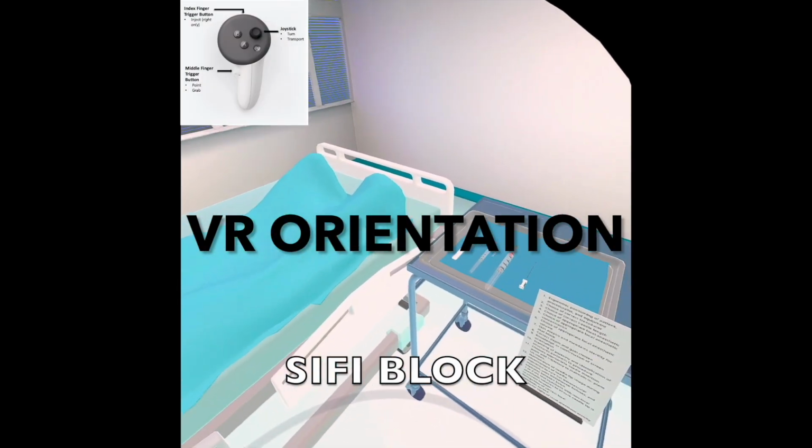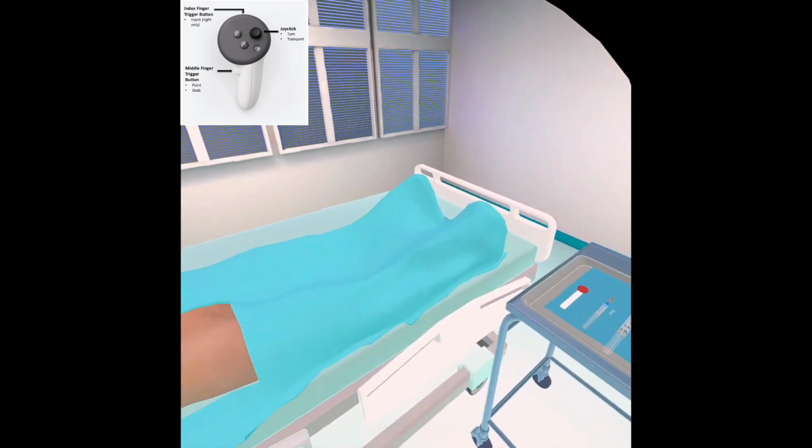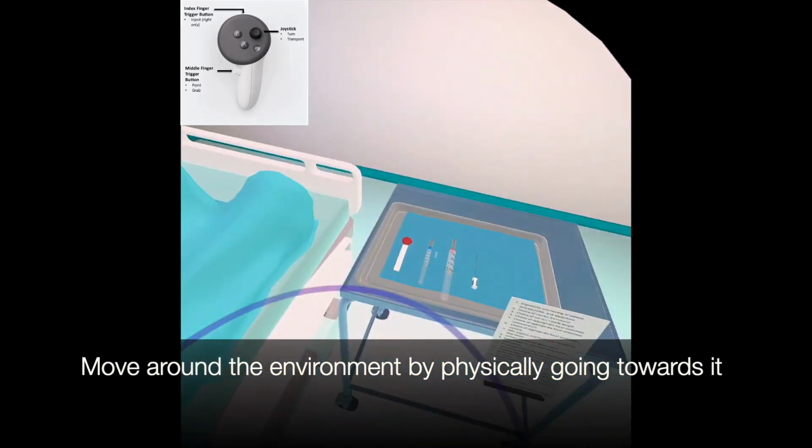Welcome to the virtual suprainguinal fascia iliaca block module. This video will provide a brief orientation to the equipment and capabilities of this simulator. You can navigate the virtual environment by physically moving to the desired location.